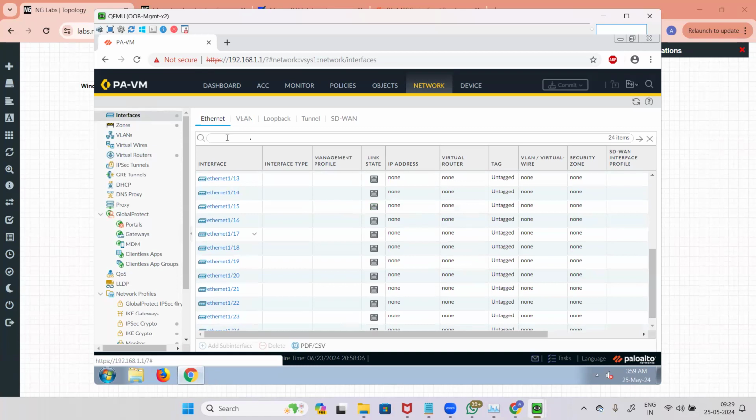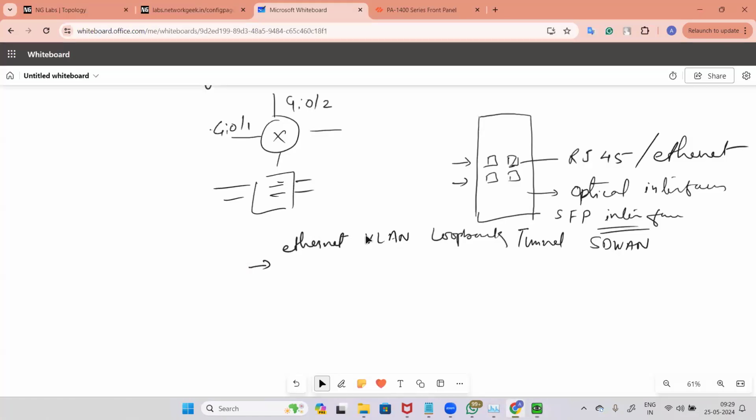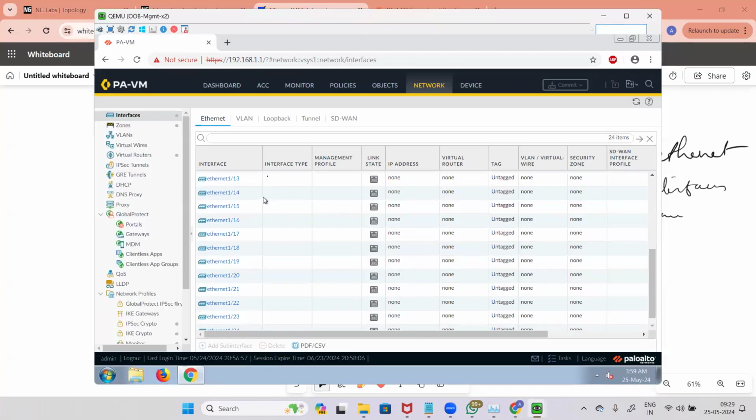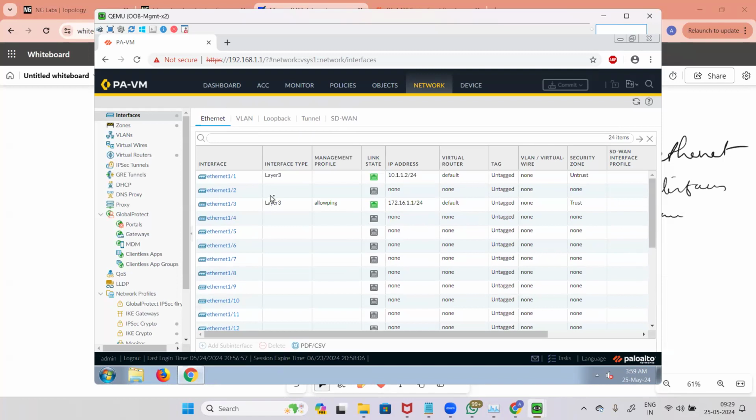We were talking about Ethernet. I told you, right? These many options are available over here. If you see Ethernet, VLAN, loopback, tunnel, SD-WAN, right? So Ethernet is the place where you will get your data plane interfaces, right? Whatever interfaces I showed you on the front panel right now, exactly the same interfaces you'll be able to configure from the Ethernet tab.